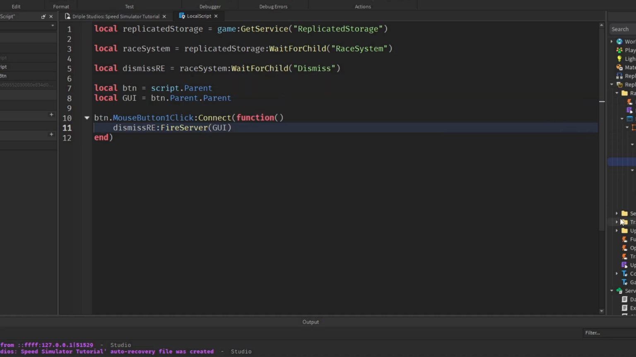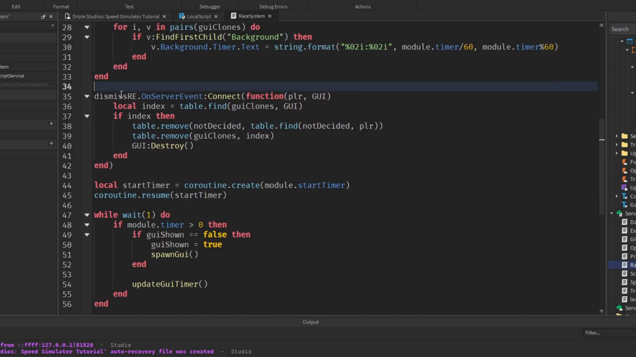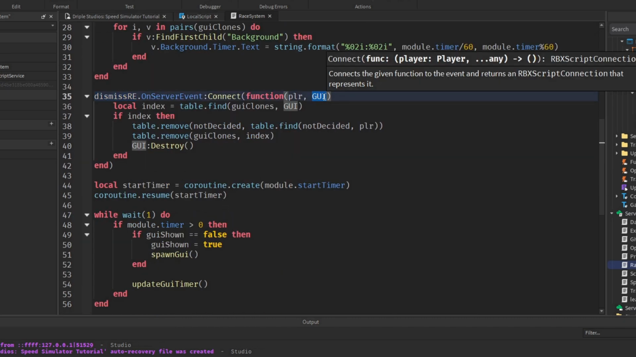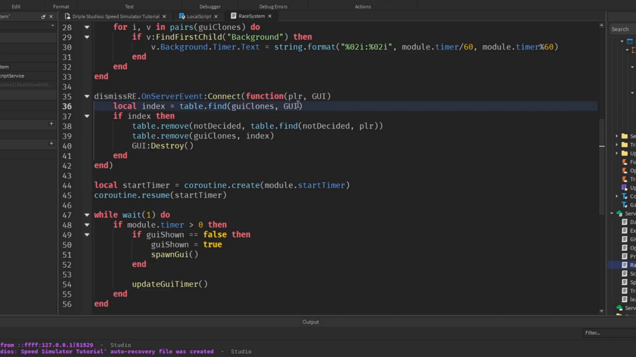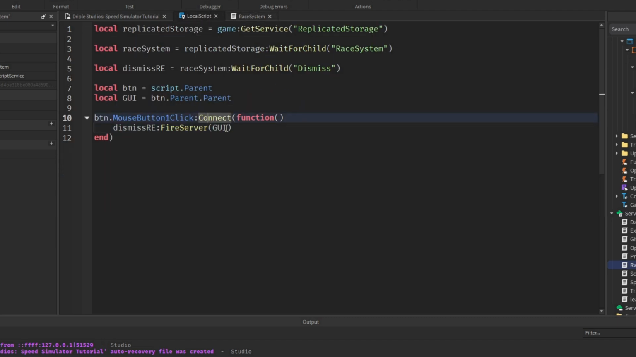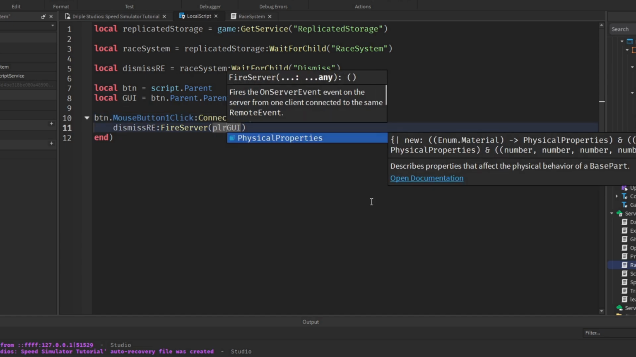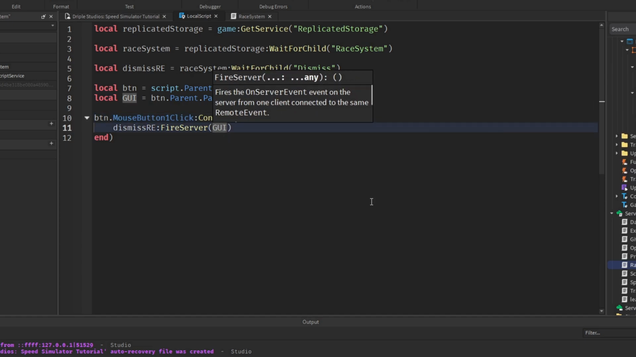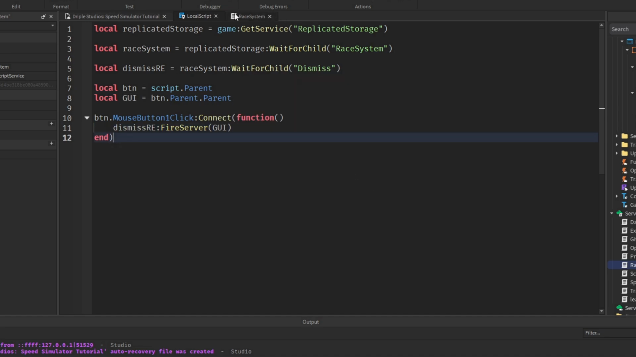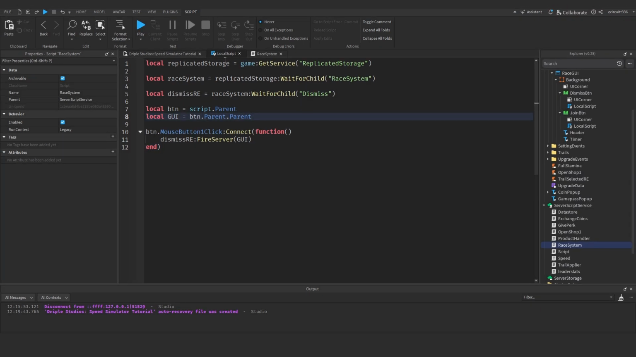Because if you remember, inside of our race system script, when we call the dismiss remote event, we take the GUI, we have a parameter here for the GUI. We also have one for the player. The player is automatically passed through, so we don't need to worry about it. Whenever we fire the server from the client, the player is automatically passed through as an argument. So we don't need to add player. If we added player here, we'd get an error. Just leave it out. We only need to pass the GUI in, which is the GUI we're going to destroy. That is it. So now let's test the GUI.